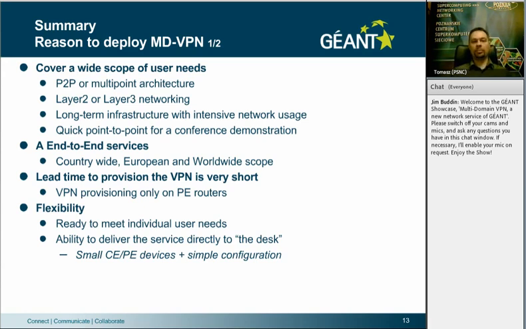As opposed to bandwidth on demand, for instance, we are able to deliver long-term infrastructure or short-term links. BOD is focused on short-term links, I mean delivered on demand. MDVPN can handle both cases. As I told you before, higher level services like bandwidth on demand can make use of MDVPN.